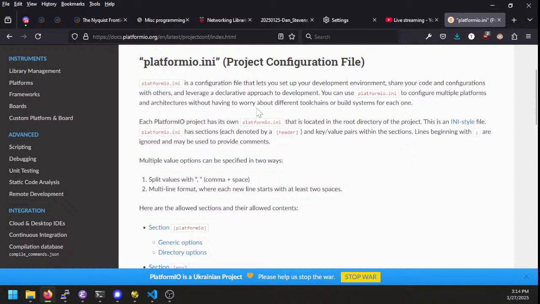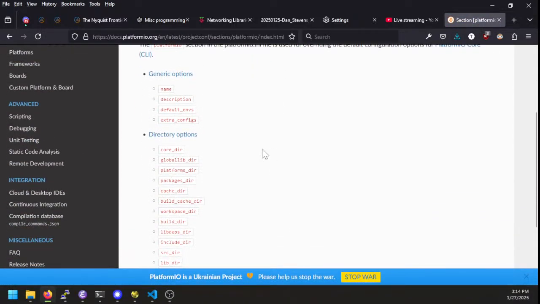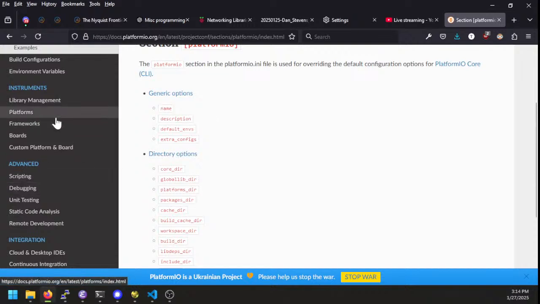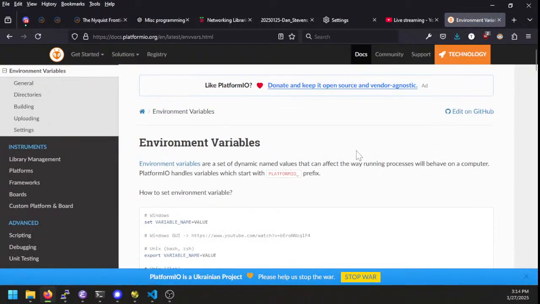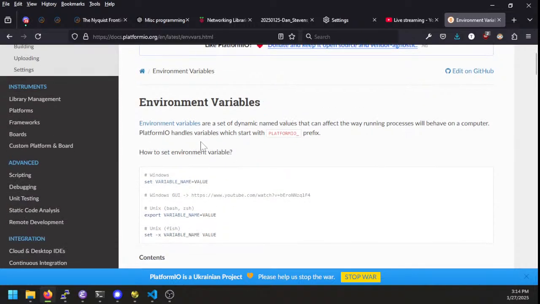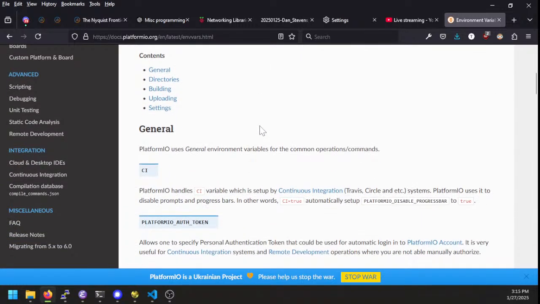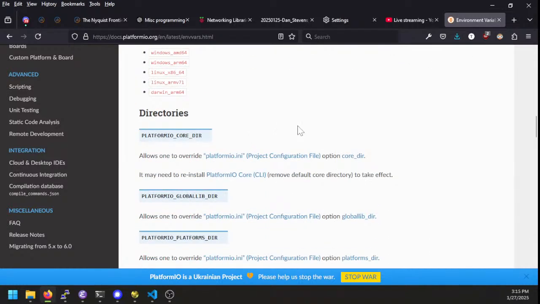Talks about platformio.ini. Each project has its own platformio.ini. Multiple options can be specified in different ways. Section platformio. Directory options: global libdir, platforms dir, data dir, tester, shared dir. Build. There's a section on environment variables. They can affect the way running processes will behave on a computer. PlatformIO handles variables which start with the PLATFORMIO prefix. How to set an environment variable. It uses general environment variables for the common operations. Handle CI, auth token, directories, core dir, global dir, platforms dir.